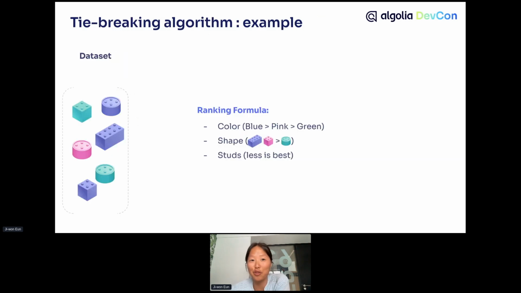So let's look into the tie-breaking algorithm. This is, I think, the core of Algolia. On the left side, this is our data set. We're going to take the example of Lego bricks, and you can think of a Lego brick as a product or as a record. And on the right side, we're going to apply this ranking formula to sort the bricks among them.